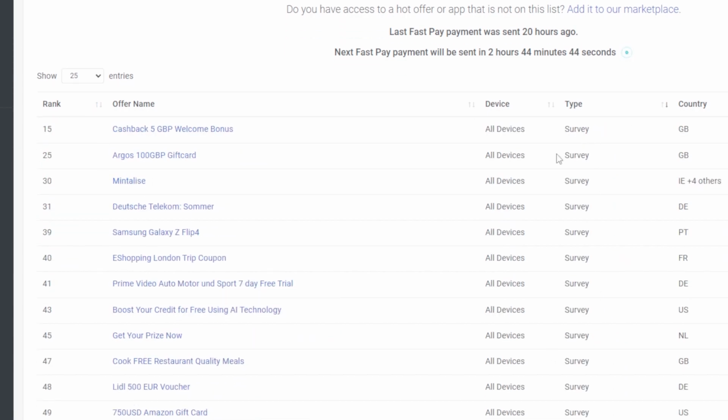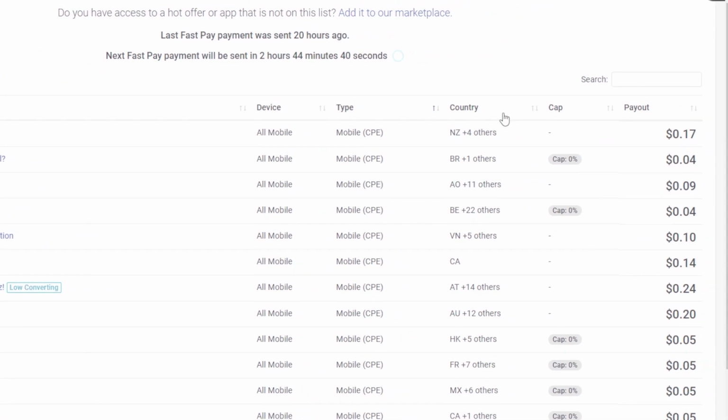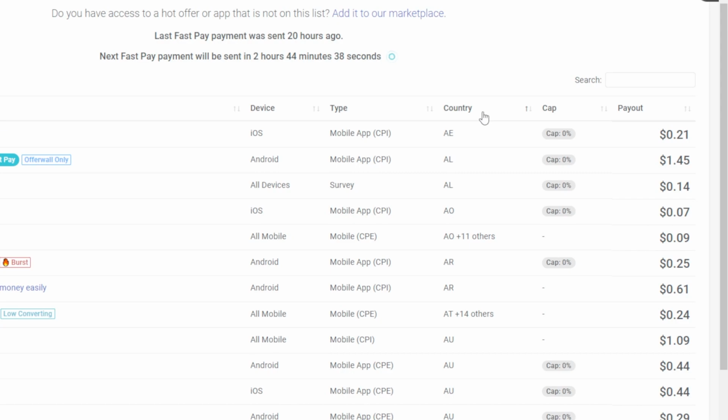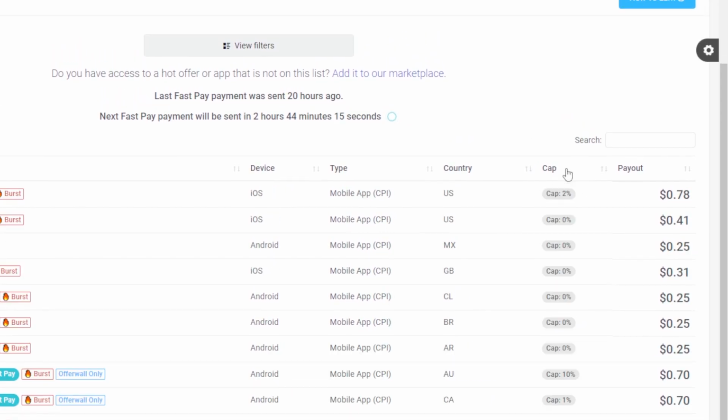Just go right on ahead and explore through each of these. And then if you take a look, we also have the countries in here as well. Now we also have a cap right here. So the cap itself is a daily cap. So if 100% of the cap has been used, then the offer will no longer be available. And then you can go ahead and see the payouts as well in here. So per application install, this is the amount that you'll be earning.